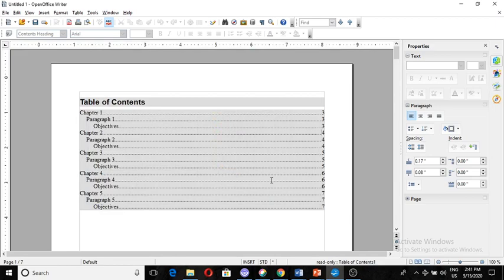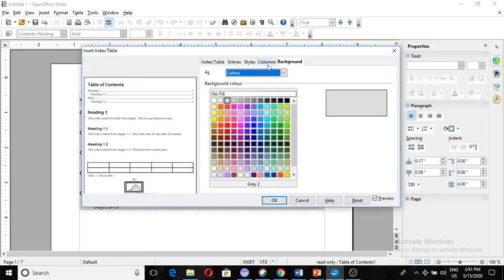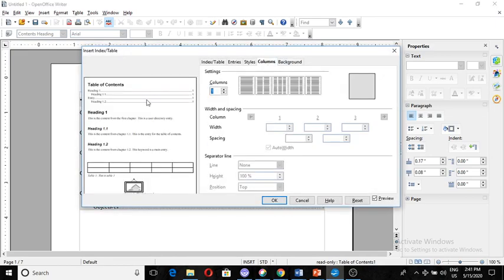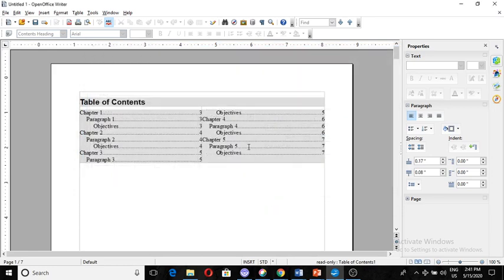Again right click, editing. Now we come to columns. We had seen that our table of contents was coming in one column. If you want it in more than one column, suppose in two columns I want my table of contents to be displayed, I select the option of two columns, press OK, and see my index has now come in two columns.